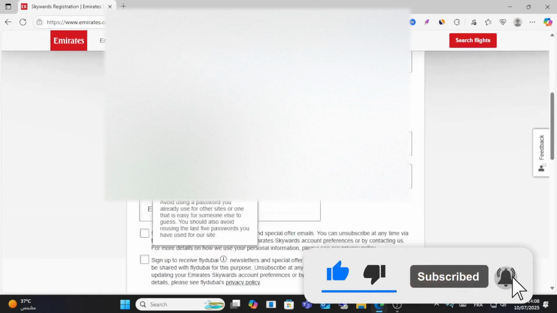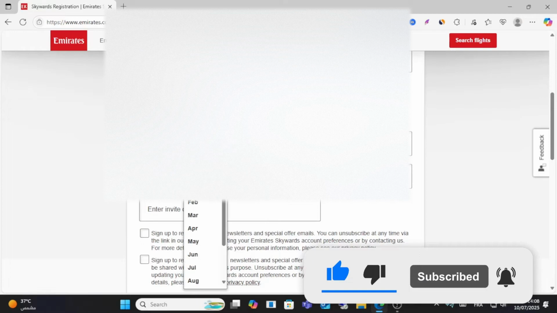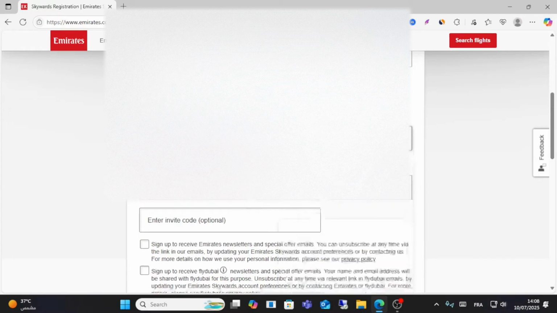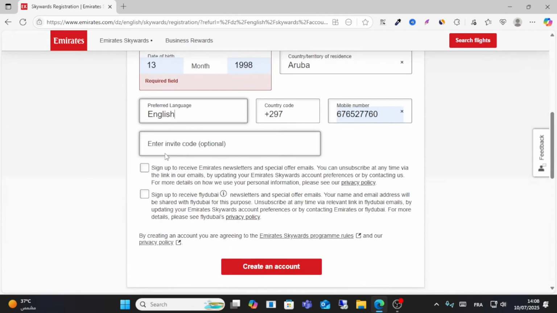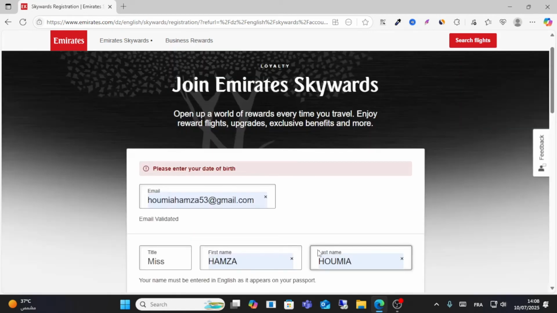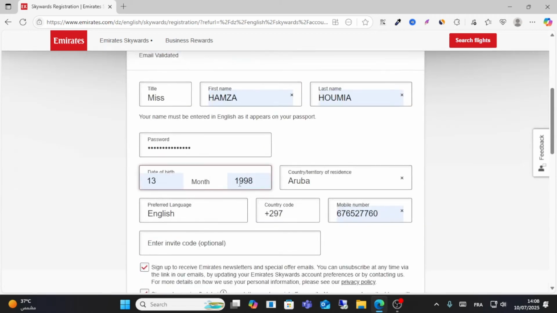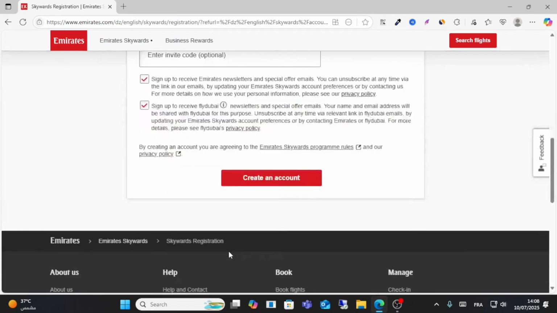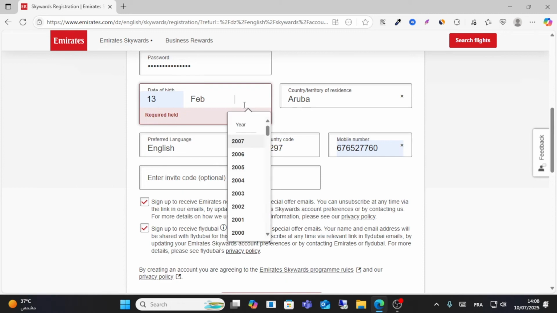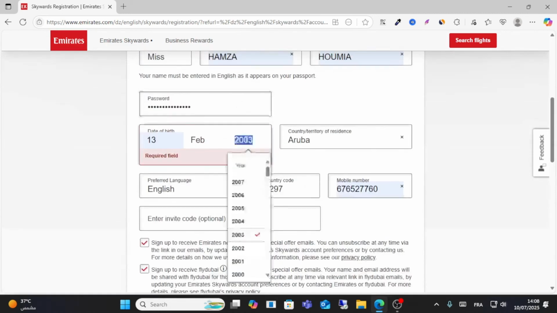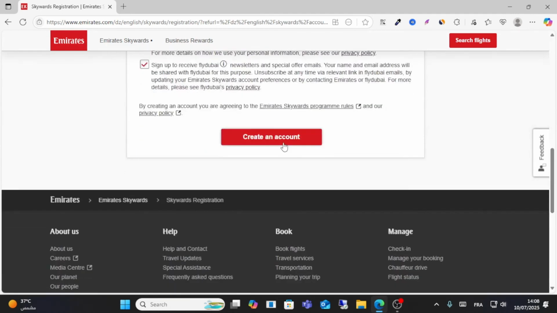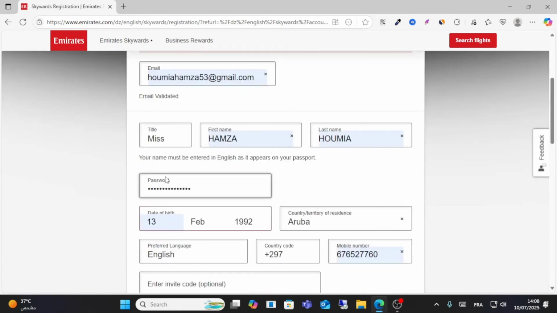You can see here your birthday date, your country, choose your country and preferred language, English for example, and then enter your invite code if you have a code, and click sign up to receive emails, and sign up to receive flight deals, and click create account. And then you should write your birthday here, and after that choose the year and just wait, friends, and click create account. This is how you can do it, guys.